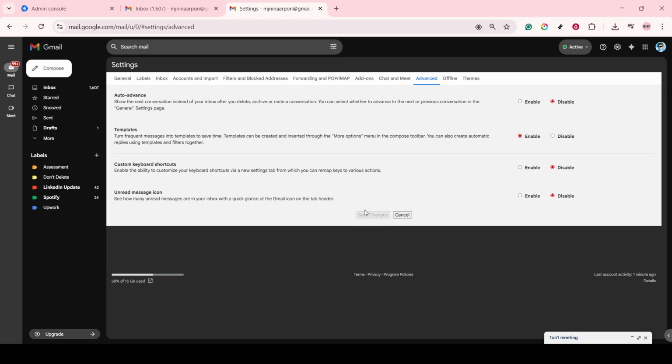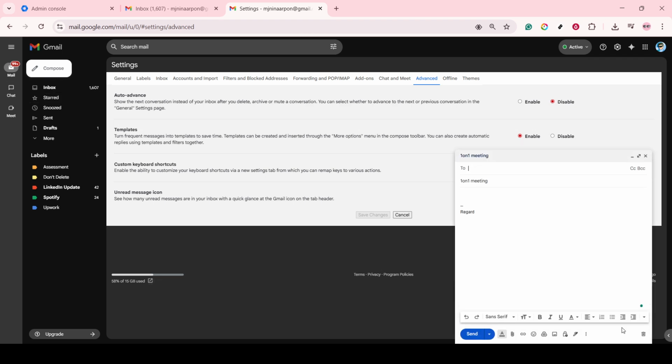With that set, let's move on to composing a new email. Click on the big Compose button. This should be second nature by now, but here's where things will look a little different. In the new email pop-up, you'll see 3 vertical dots, commonly referred to as ellipses, located in the bottom right corner of the email draft window.